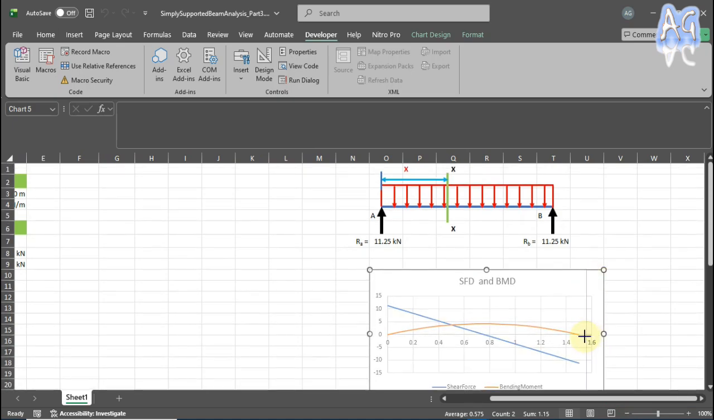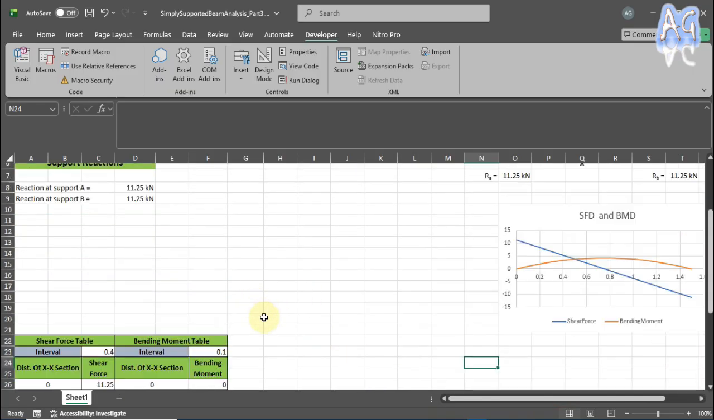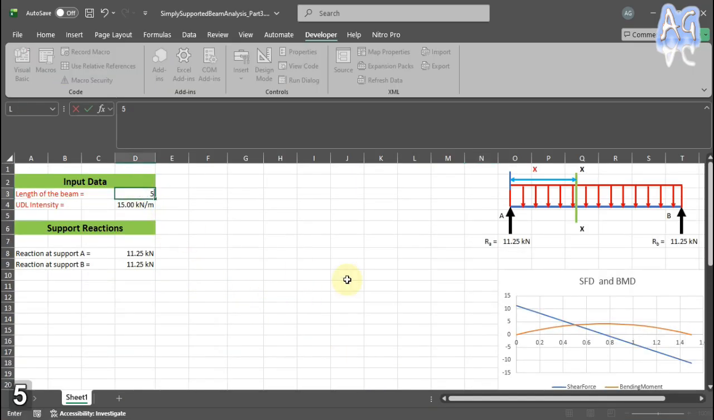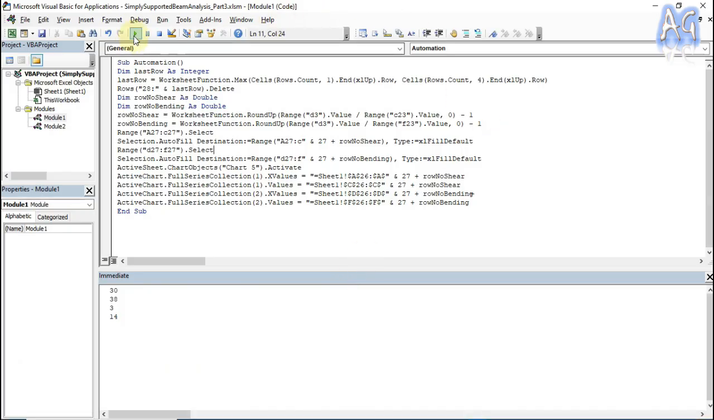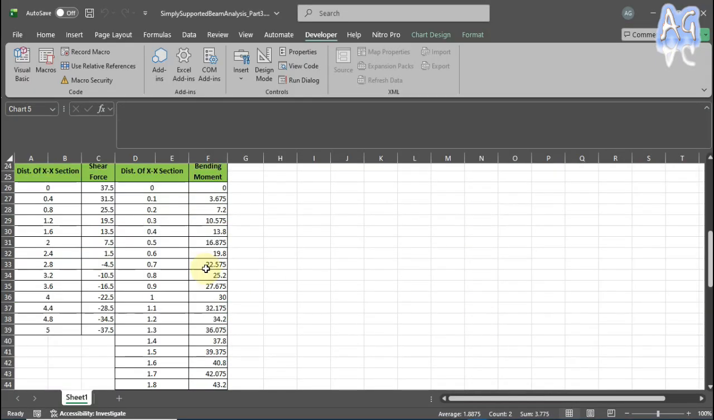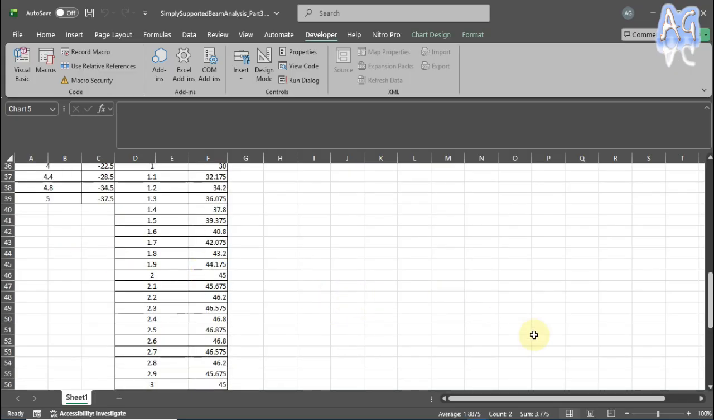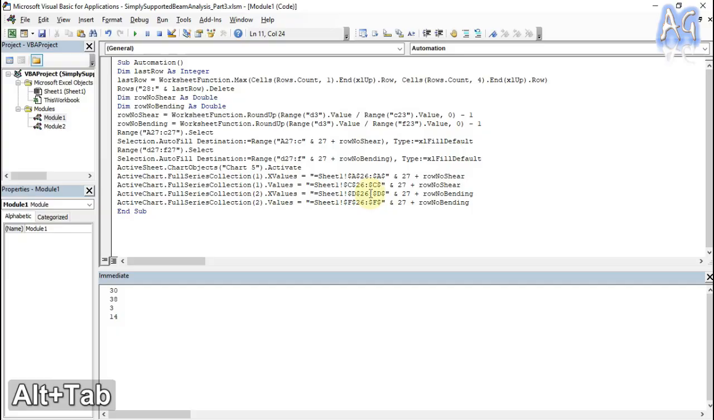So now this is how you can automate this process. So for different data, let's check, say now our length is 5 meter, and now I'll just run this. Let's check. Yeah, up to 5 meter the table is updated as per requirement, and also the chart range is updated. So this is how you can automate this total process.